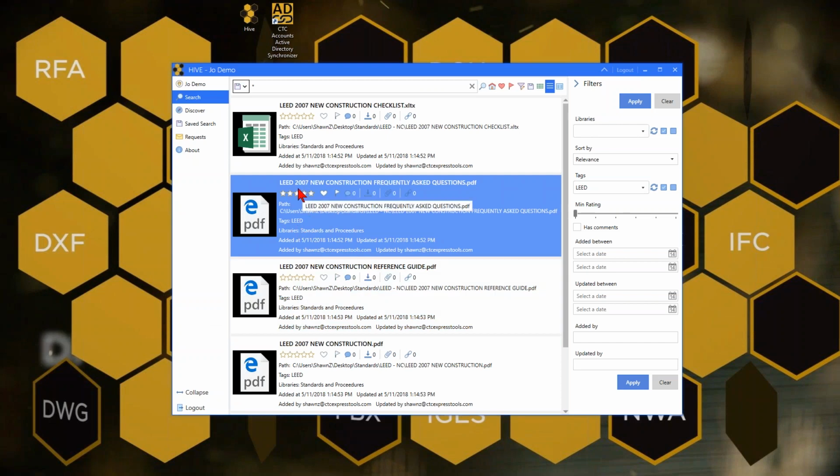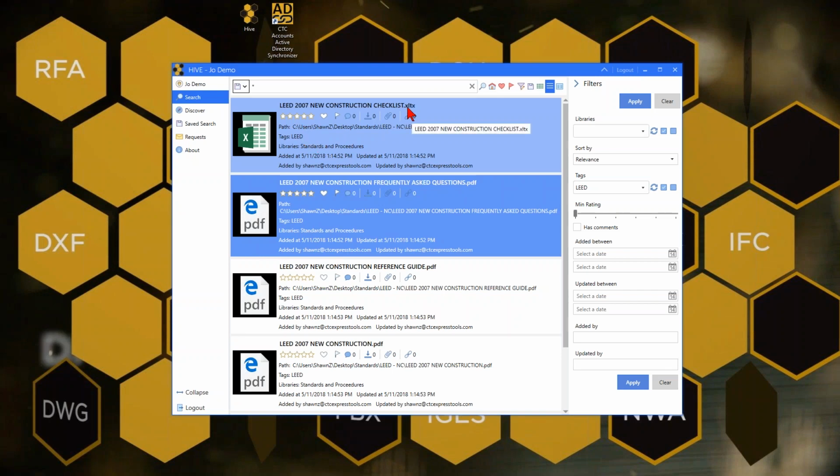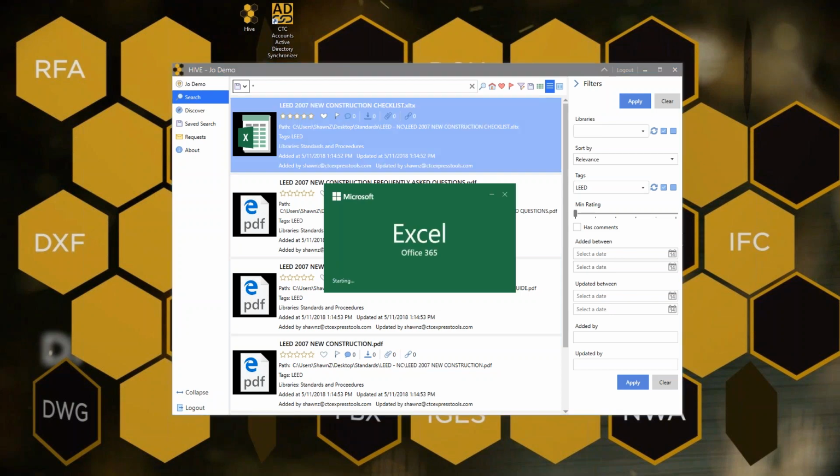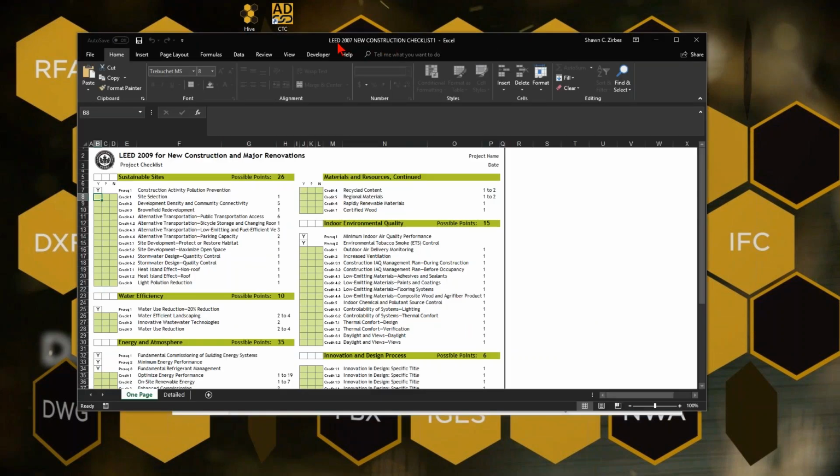So, slightly dated file, but regardless, we've got this file at our fingertips. There's also things like a new construction checklist. This is a template file, an XLTX, an Excel template. When you open up something like that out of Hive, Hive understands exactly what it's supposed to do, and it opens me up into an unnamed, new template document.